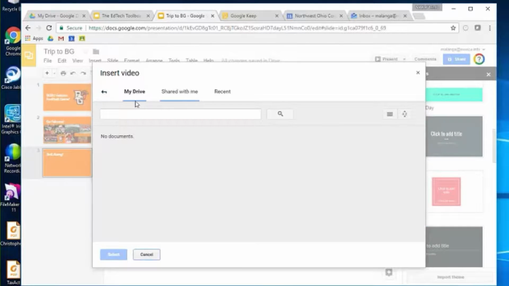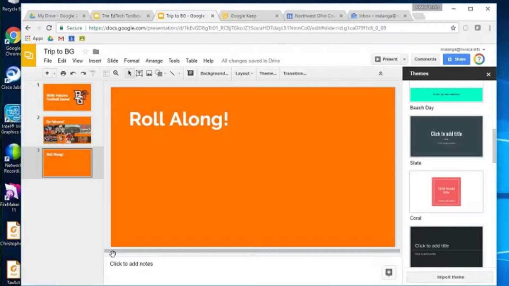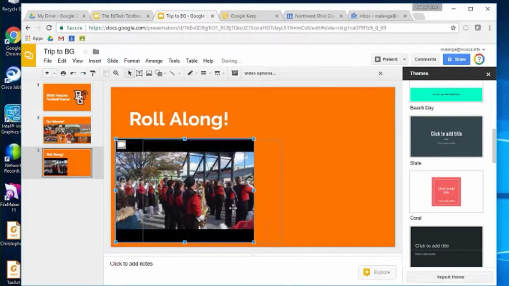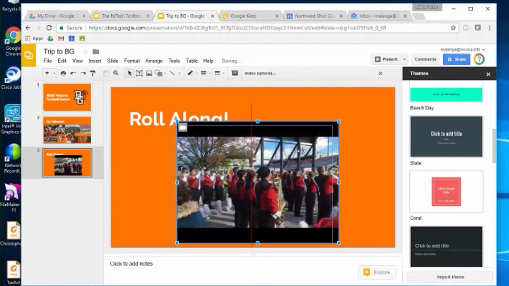And when I click the Google Drive option, if I go into My Drive, and actually mine's in Shared with Me, I haven't added it to my drive, here's this movie that I want to put in. And all I have to do is hit select. It'll bring the movie in, and then I can move it around on the screen however I want to. I can make it bigger, do whatever I want to do with it.